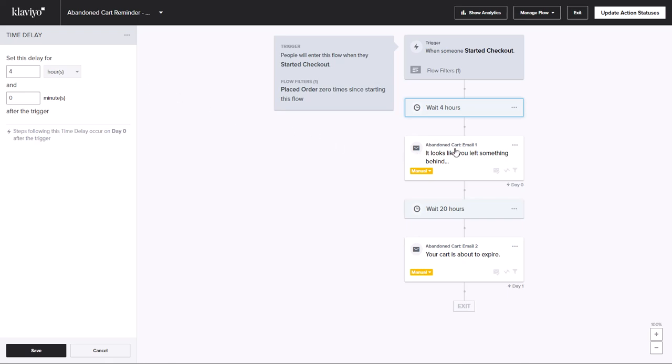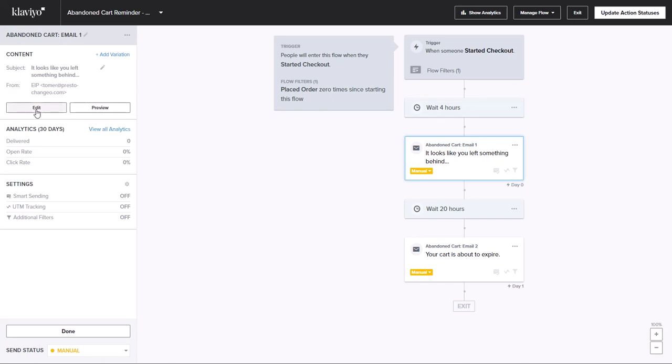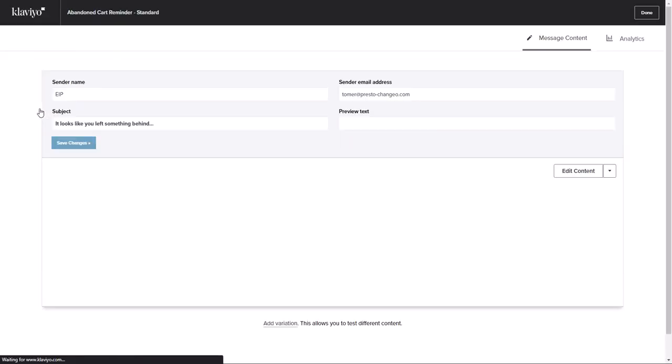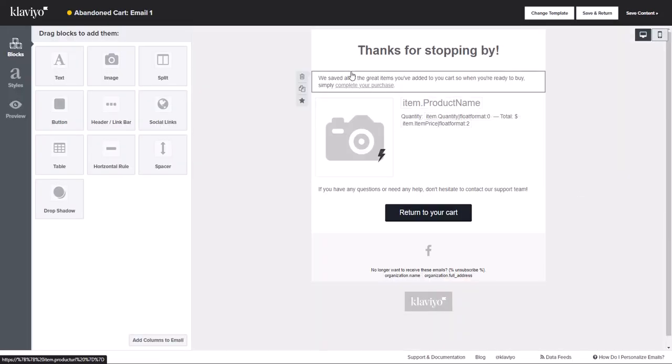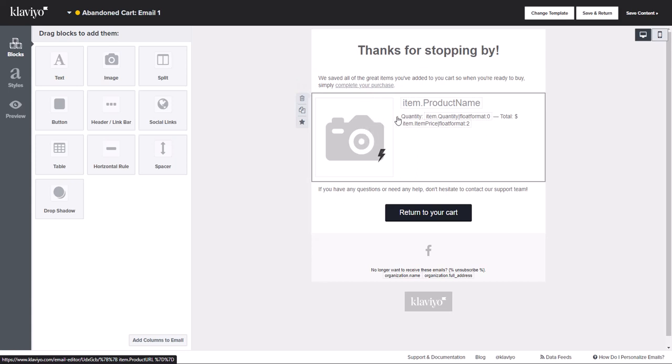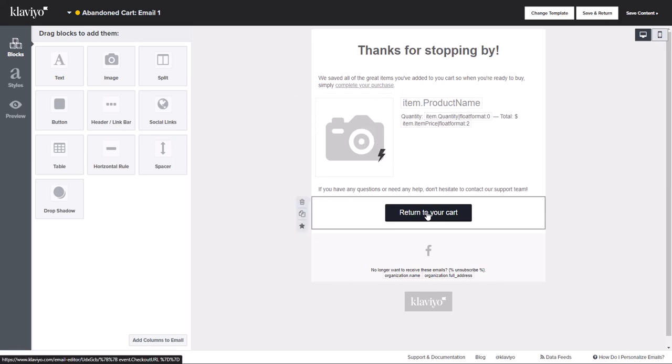Then click on the first email and edit. We're going to click on edit content. This is the default email where there's a link at the top to complete your order. The items that were in the cart will automatically be populated here with the photo, and then we have another button call to action to get us back to our cart. We need to check a few items here to make sure that they are as they should.